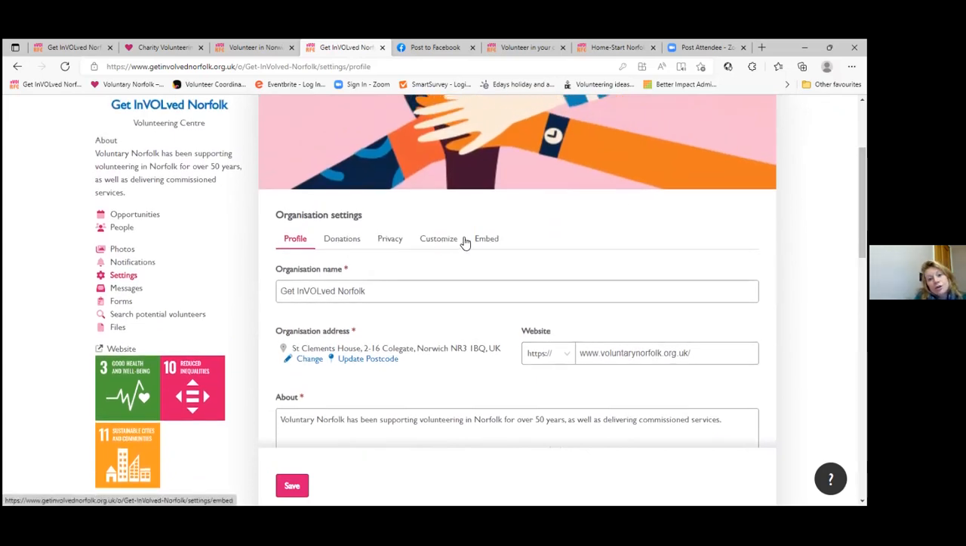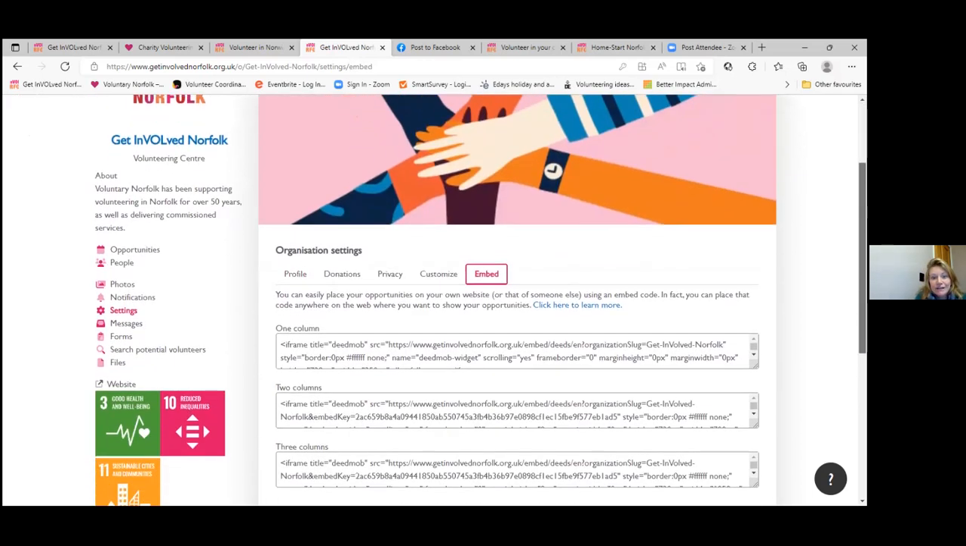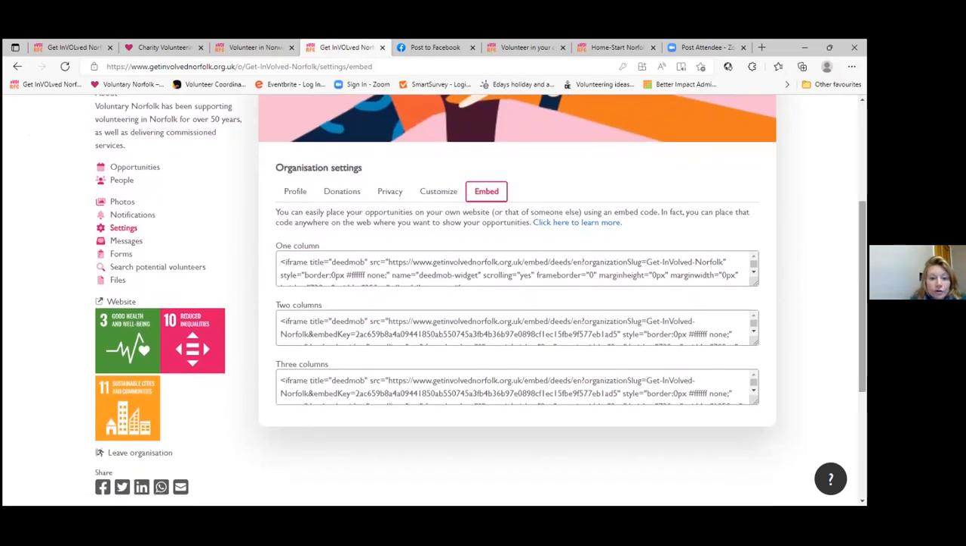If you come across to the embedding part, this is an exciting feature where you can put your roles onto your own websites. What 1, 2, and 3 columns means is how you'd like it displayed. If you just want one column on your website, you can copy and paste this code that's already pre-generated. It'll need to go to your comms team or whoever manages your website, but then they can embed that on your website and it will update itself. So if new roles come on or old roles expire, you don't need to keep doing that again. It will just update with the new opportunities.